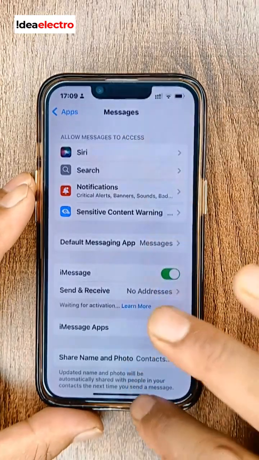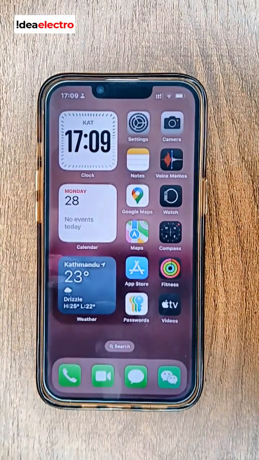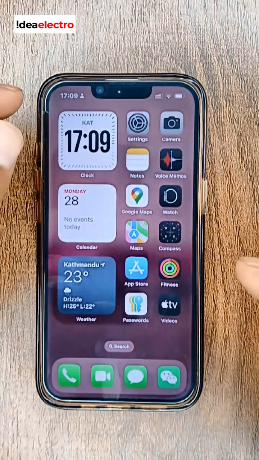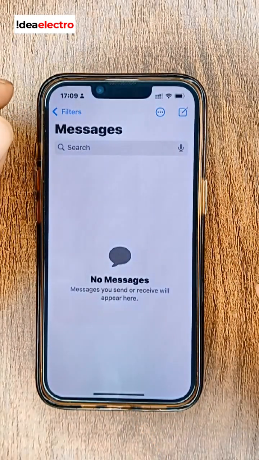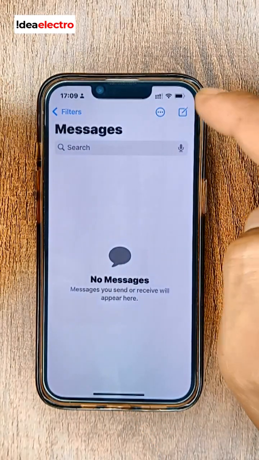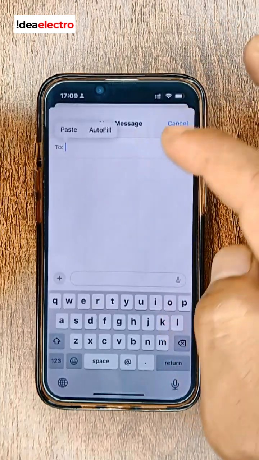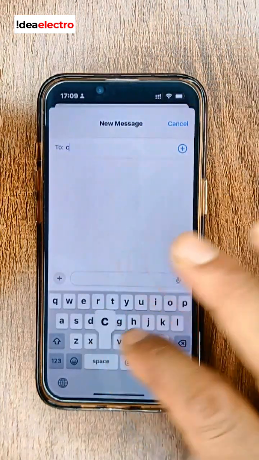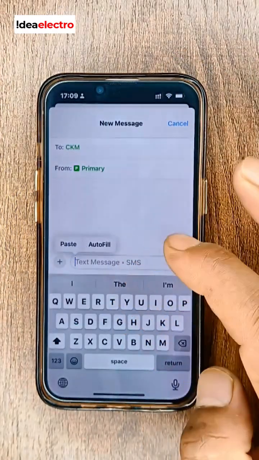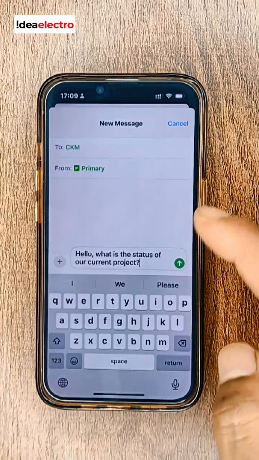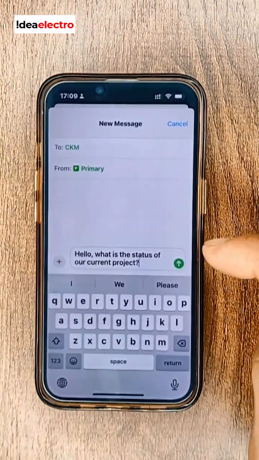Now, let's have some fun with bubble effects. These add a cool animation to your message bubble itself. Here's how. Open the Messages app on your iPhone or iPad. Pick a conversation with another iMessage user or start a new one. Type your message in the text field. Instead of just tapping the green send arrow, press and hold it.